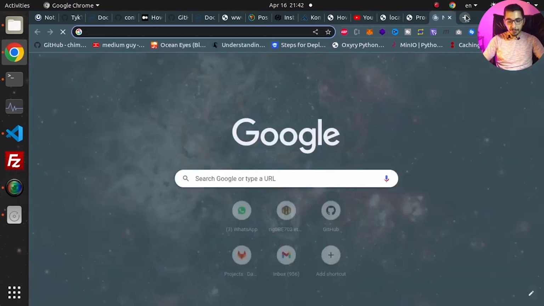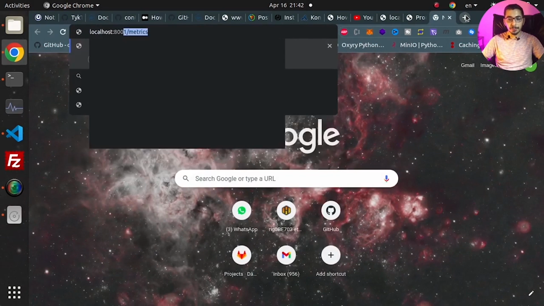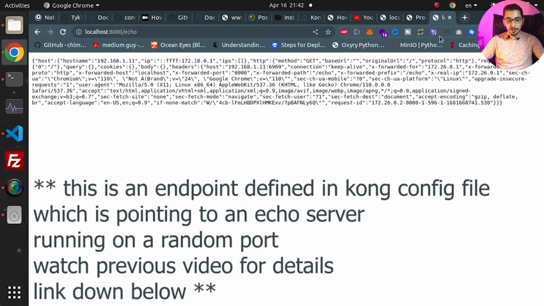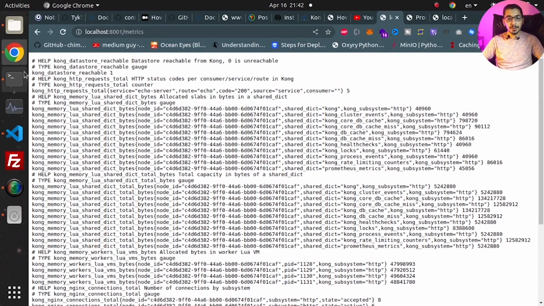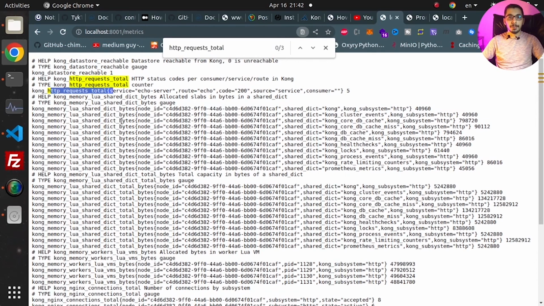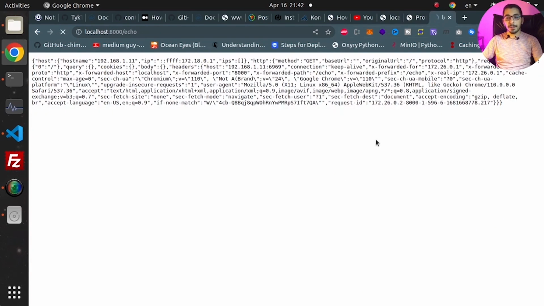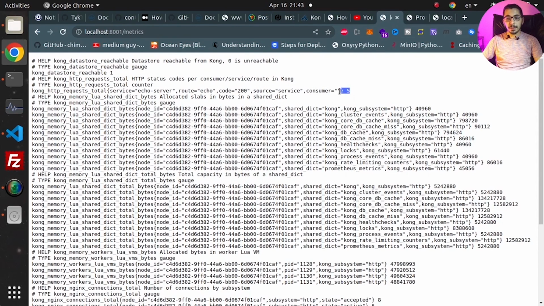So I'll try to make a request to localhost port 8000/echo. I'll hit refresh many times, and if I also try to refresh this page, you can see some metrics are added over here. If I try to find this, you can see that these metrics are also exported from the Prometheus plugin. So again, if I hit refresh over here, as you can see, the value was 5, and if I hit refresh, the value gets added for every time that I hit the refresh button.